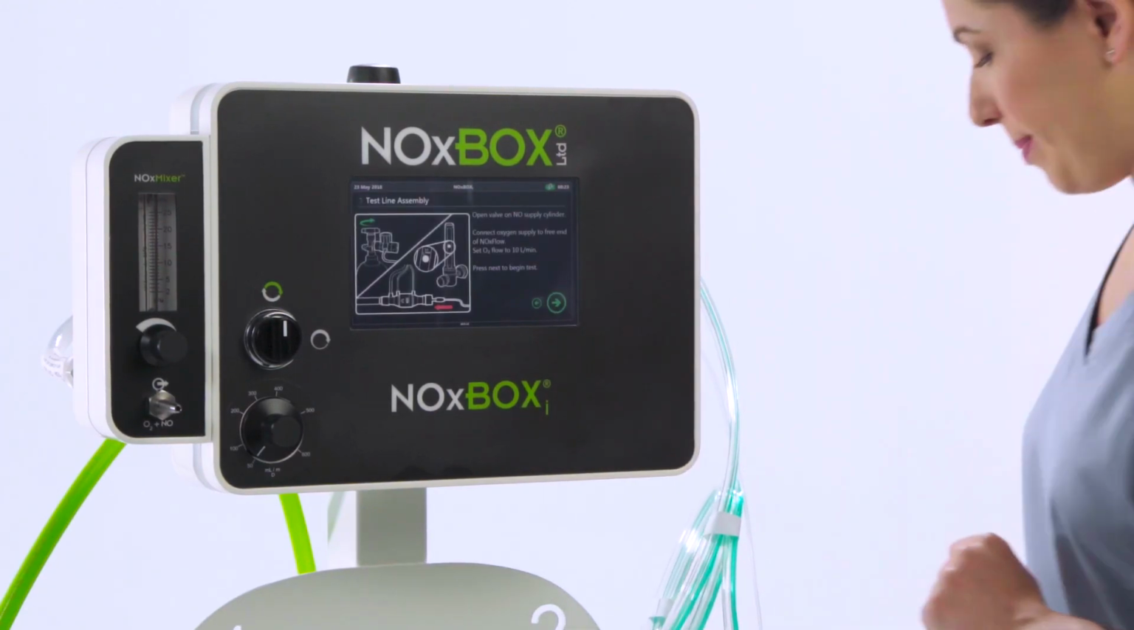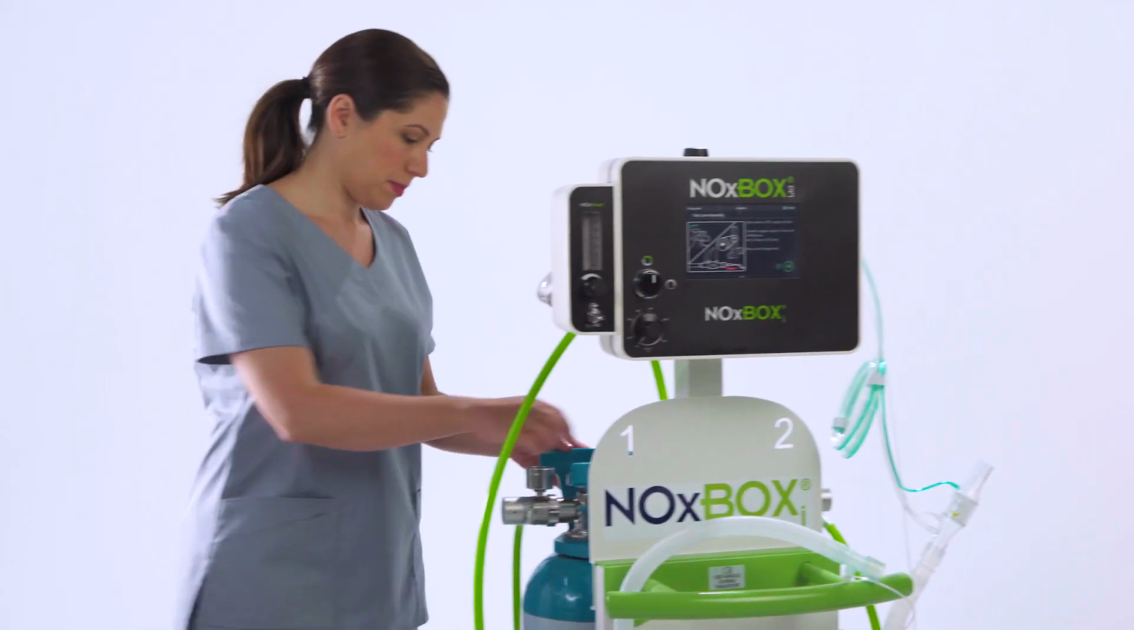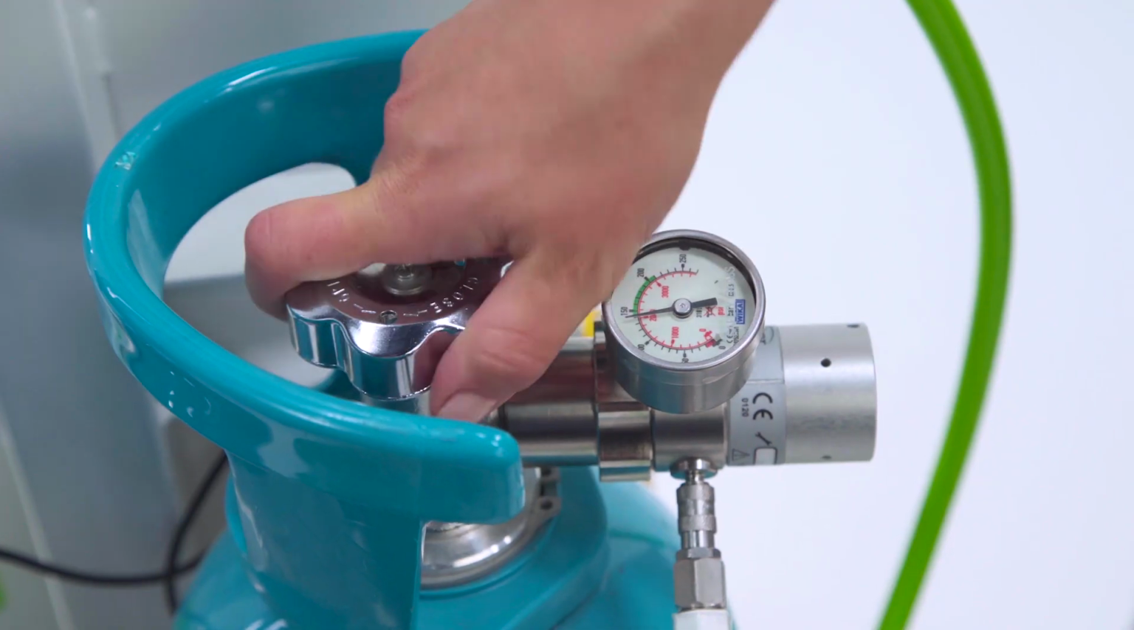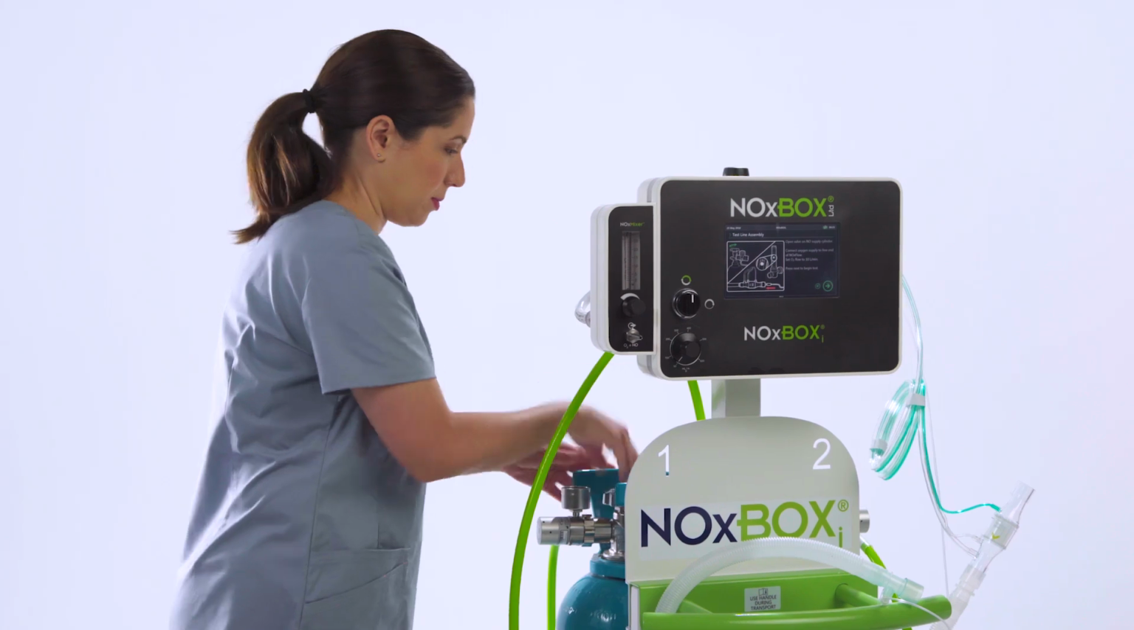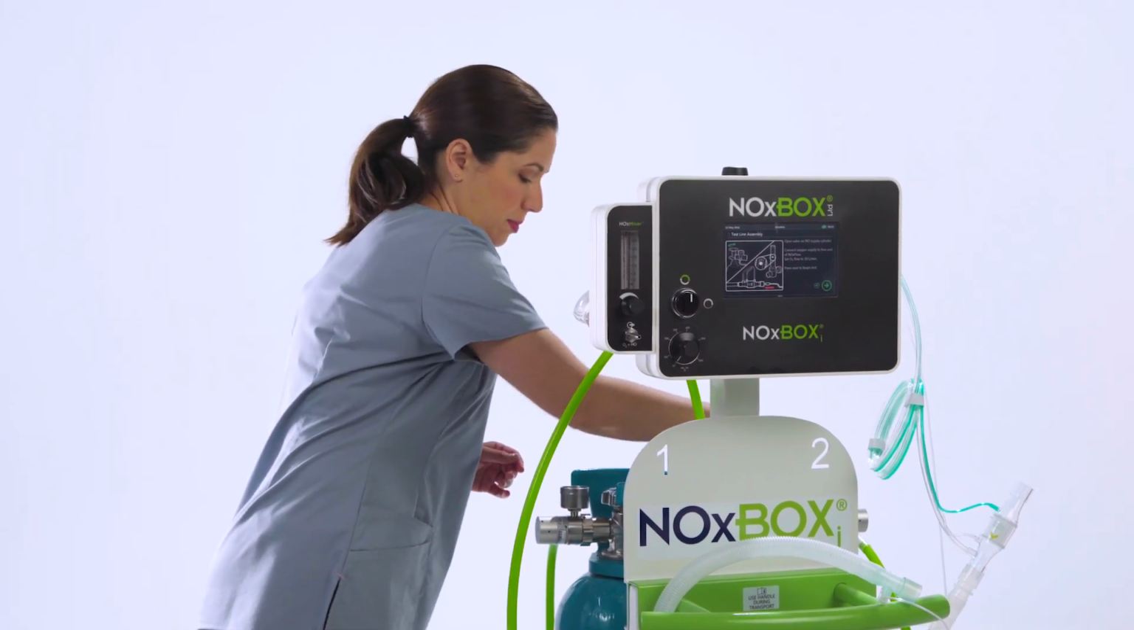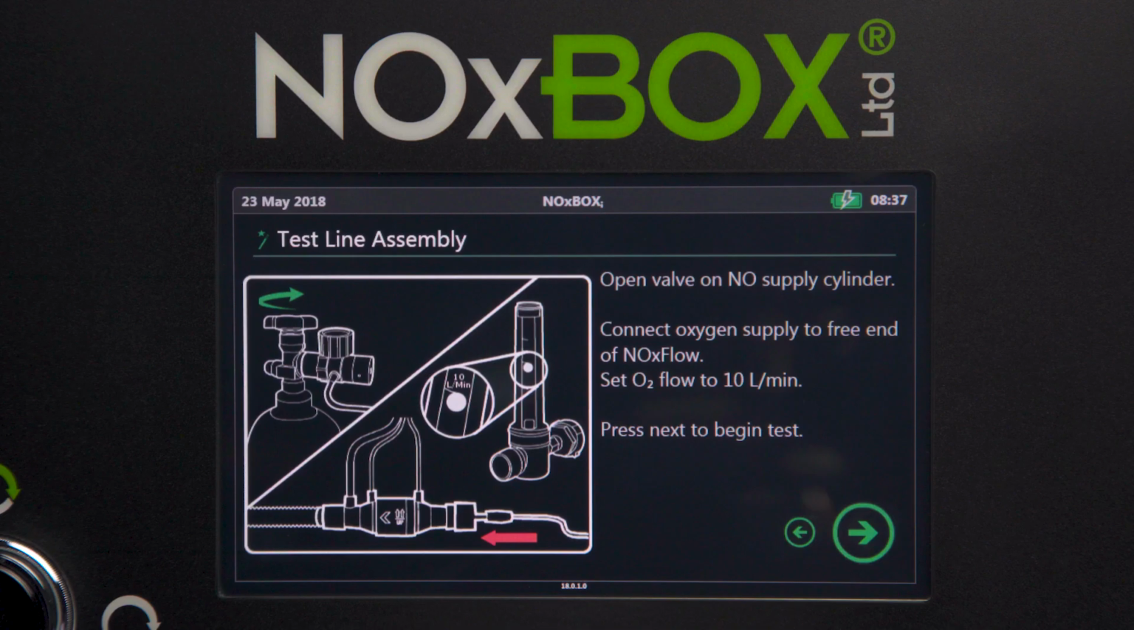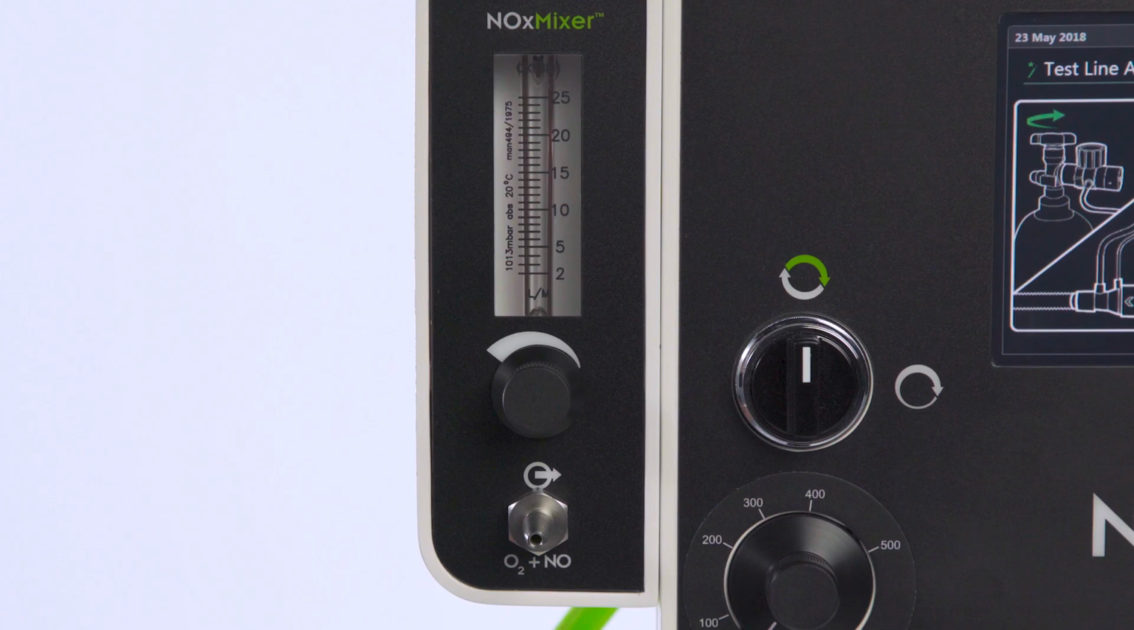Now open the NOxEvent nitric oxide gas cylinder, which has remained closed during the leak test performed earlier. If you are using 2 cylinders, open them both at this time. Connect 10 liters per minute of 100% oxygen to the NOx flow using the test kit tubing. The NOx mixer can be used to supply 100% oxygen for this purpose.